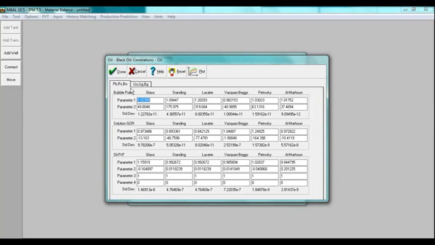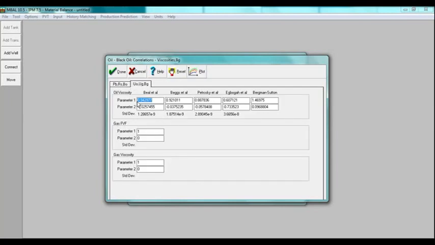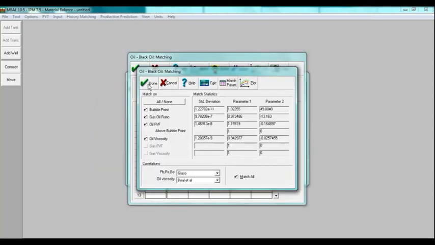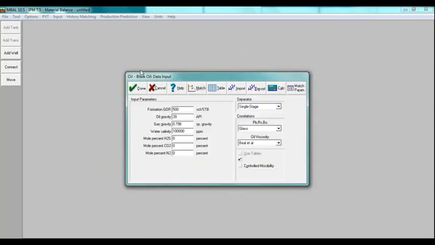Once we have decided which equation we would choose, we press on done, and then done, again done. You will see that the use matching will appear and disappear. This means that you already matched the data you have, and we will choose Standing here as we said for Pb, Rs, Bo, and we will select Petrosky for oil viscosity, and then we click on done.